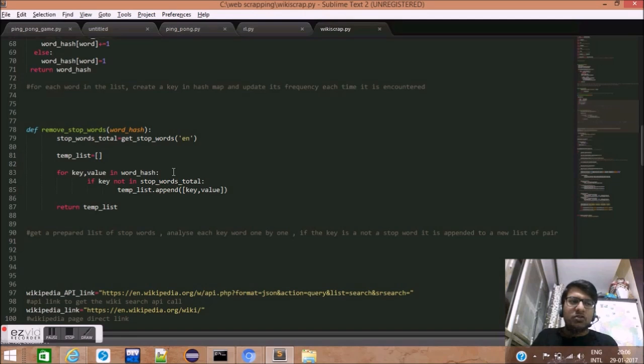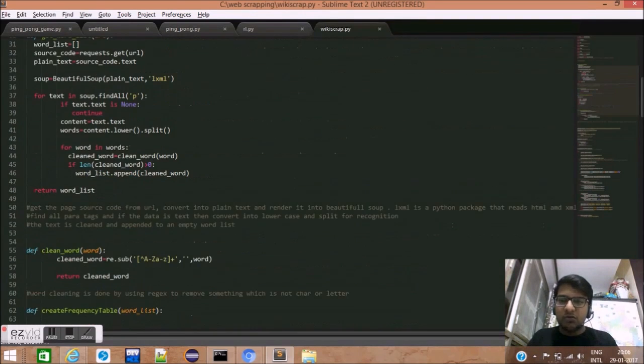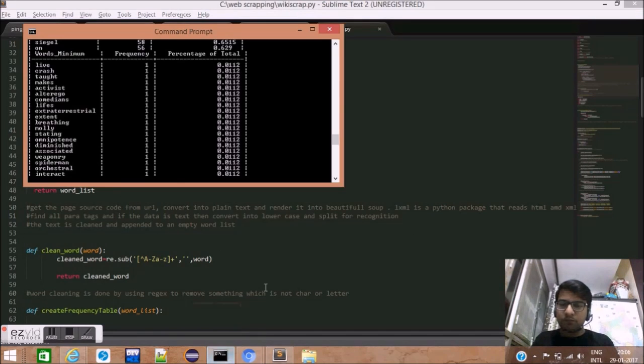We come to the last function of our scrapper, that is remove stop words. Remove stop words is a directory. Hence, every stop word from this directory is stored in our variable stopwords total, which is called by the method get stopwords en. A list is created by the name temp list. Each key value pair in the hash table is searched. If it is found in stopwords, it is skipped. If it is not in the stopwords, it is appended to the temp list, and this list is returned to the calling function. Now that we have seen a complete scrapper, we'll go through the demo to see how it actually works.